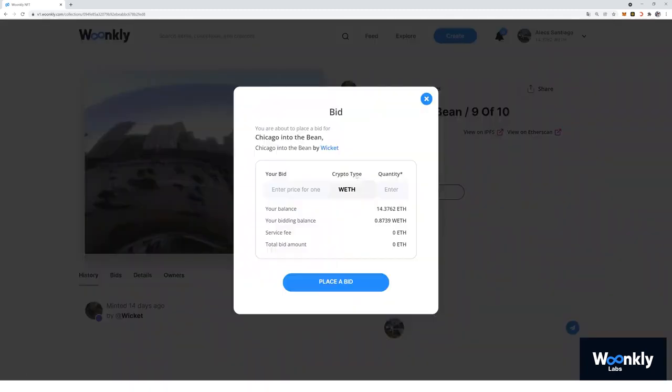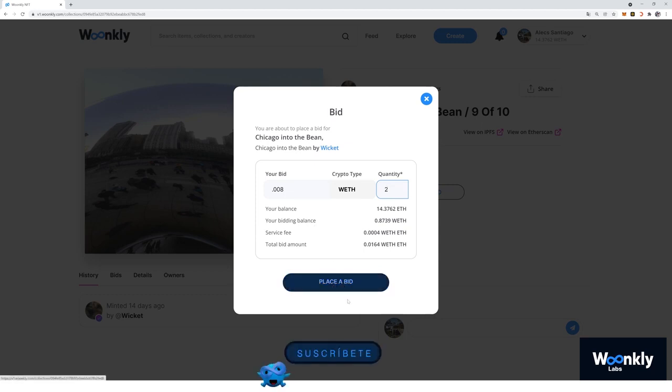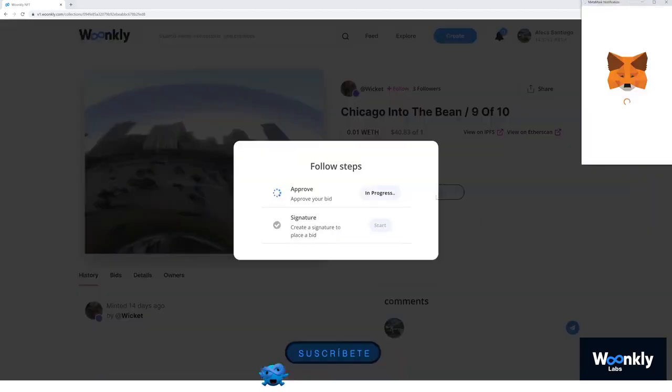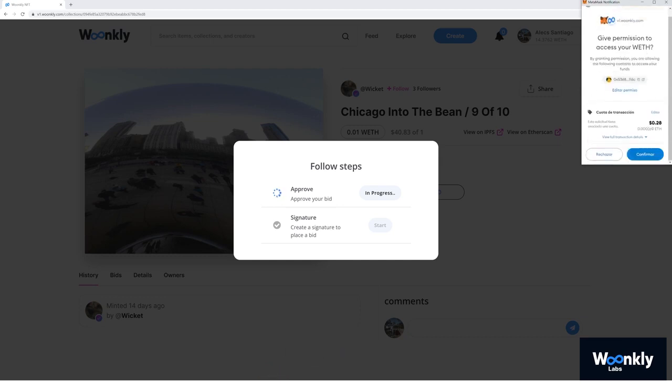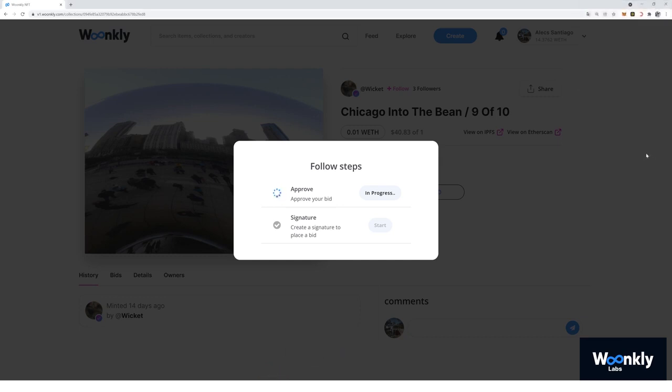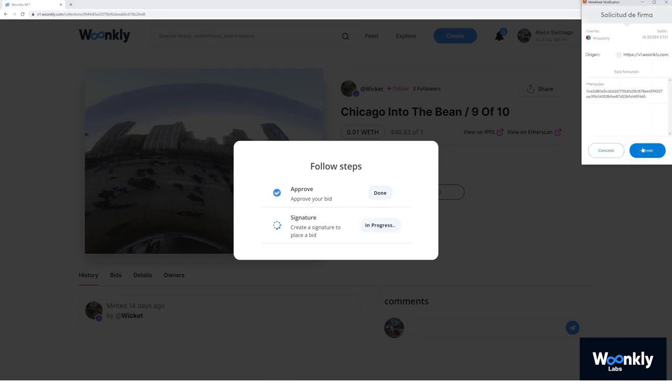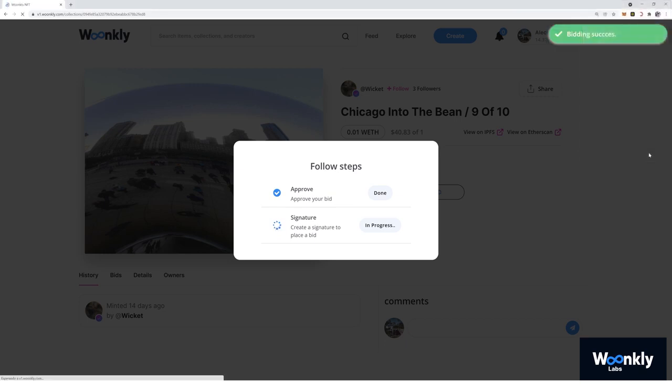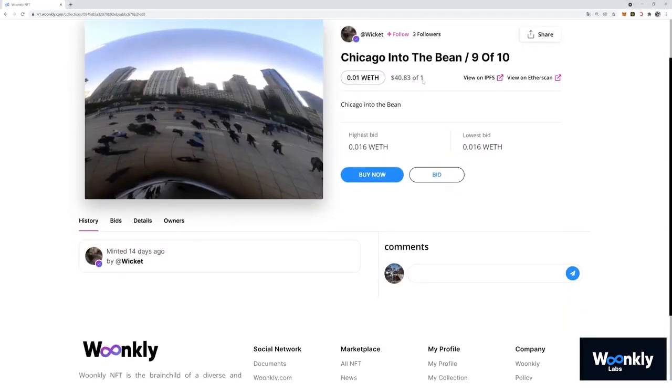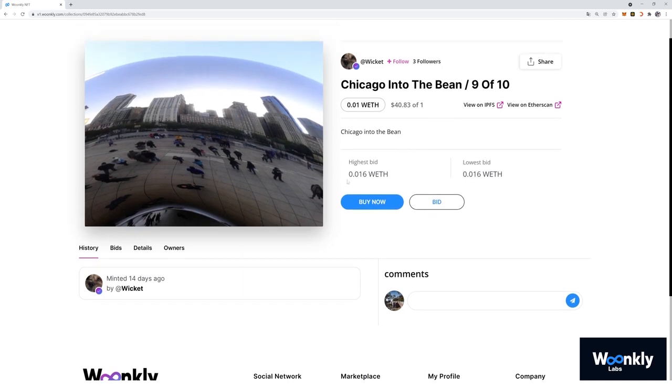I confirm in MetaMask. I confirm once again in MetaMask. And my offer has been placed. Here I can see it, my bid for 2 pieces. On this side, I can see the history of the NFT. It was created 14 days ago by this user in offers. I can see the one I have made.